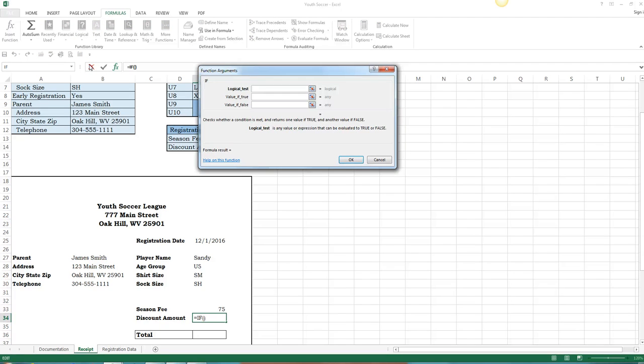Step number 3. In the logical test box, which is where we are right here, type early underscore registration equals open quote, yes, close quote. Okay, look at step number 3. In our logical test box, it's early registration. Boy, the spelling and typing really matters on this. I'm looking at mine too. Equals open quote, yes, close quote. And I'm going to check it right now. Early registration equals yes.